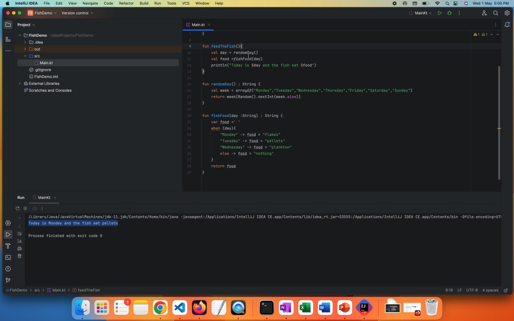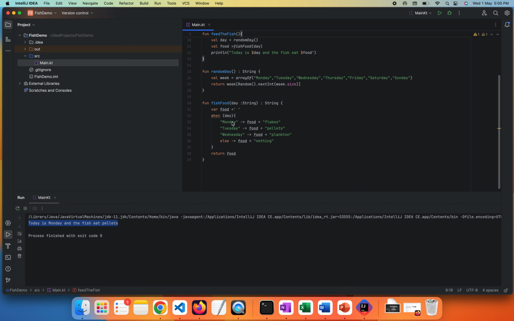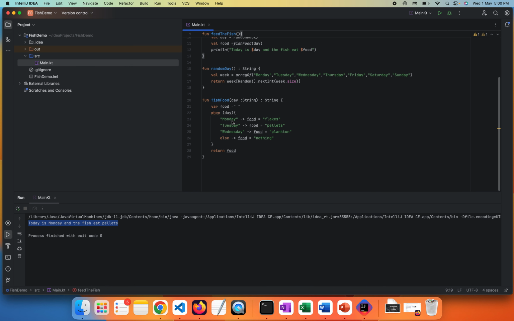So let me summarize this. The first function is randomDay, and the second is fishFood. In randomDay, we are randomly choosing the day, like Monday, Tuesday, Wednesday, or Thursday. After choosing the day, we pass the day to fishFood. And here we are using the when expression. We are choosing the food. If it is Monday, the food is flakes. If it is Tuesday, pellets. Like that, we are choosing based on the day which was chosen. If it is a day other than these 3 days, we are printing nothing.